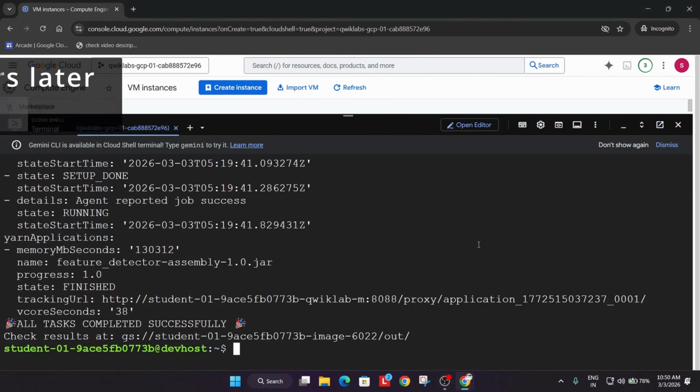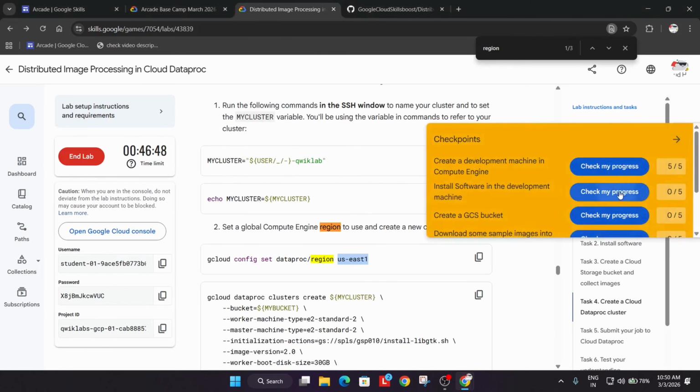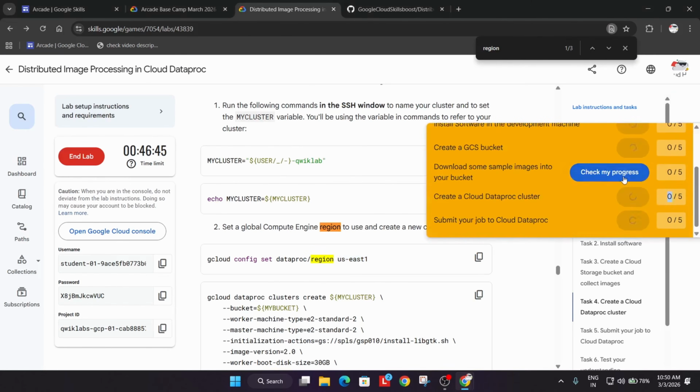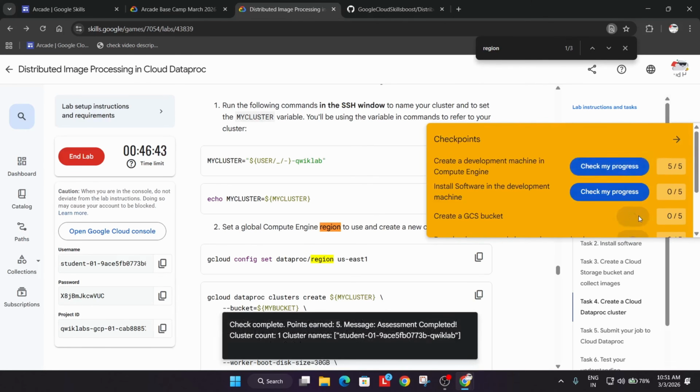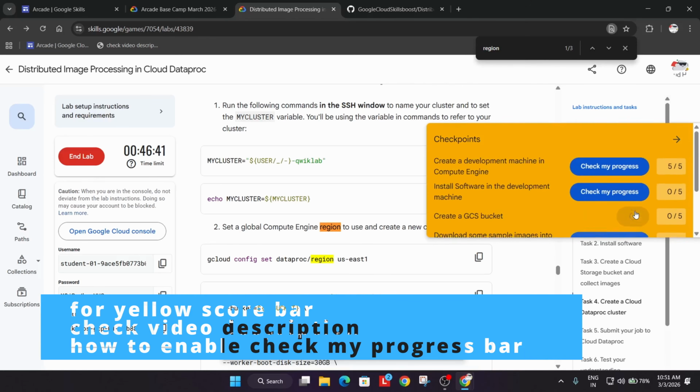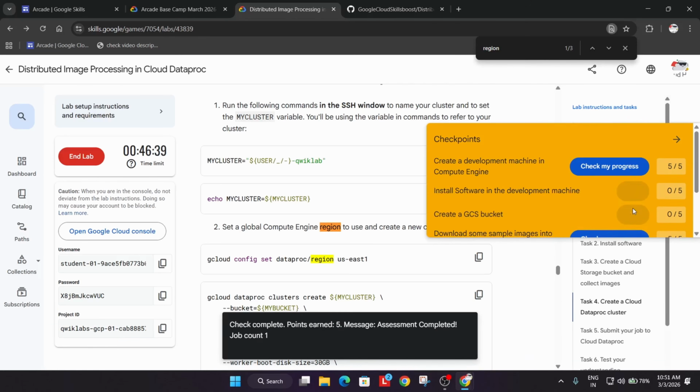So finally here we got the output. All the things are done. Now come to the lab instruction and simply check the score for each and every task. And if you're not getting score, just wait for some more time. You'll surely get the score if you follow the tutorial, right?